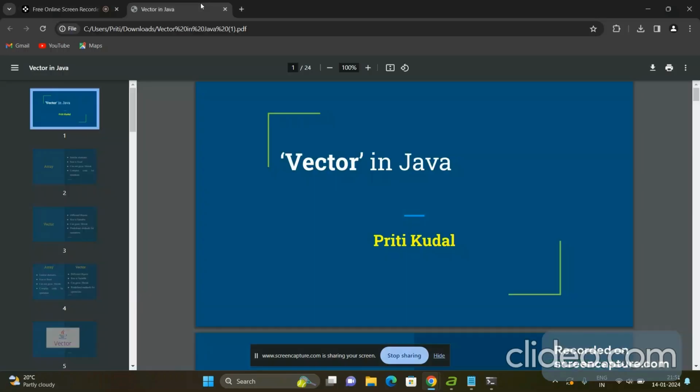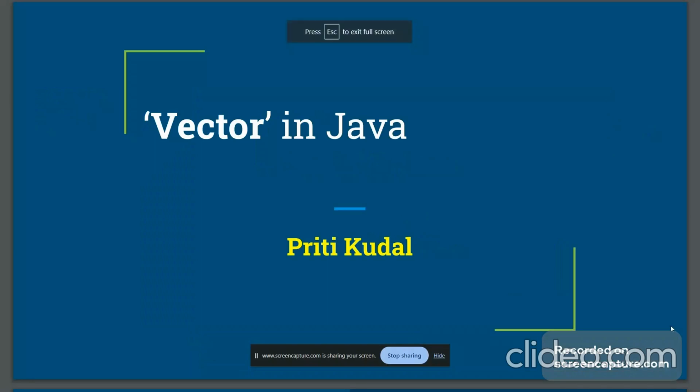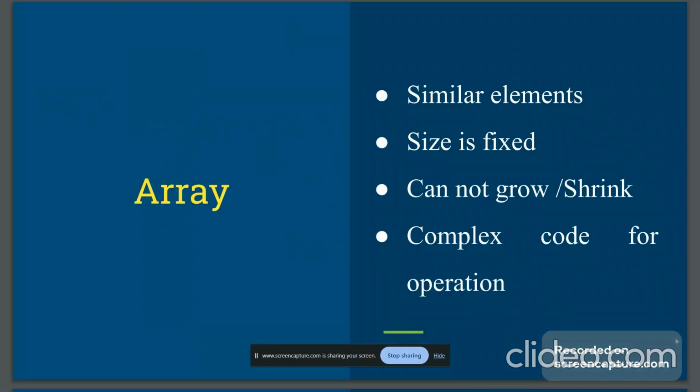Hello, welcome back. We will start with the vector class in Java. Before that, we will revise the previous concept that we had seen about array. We know that array is a static data structure which stores similar type of element. There are drawbacks of this array concept. It stores only similar type of values and its size is fixed. So array cannot grow or shrink at runtime.